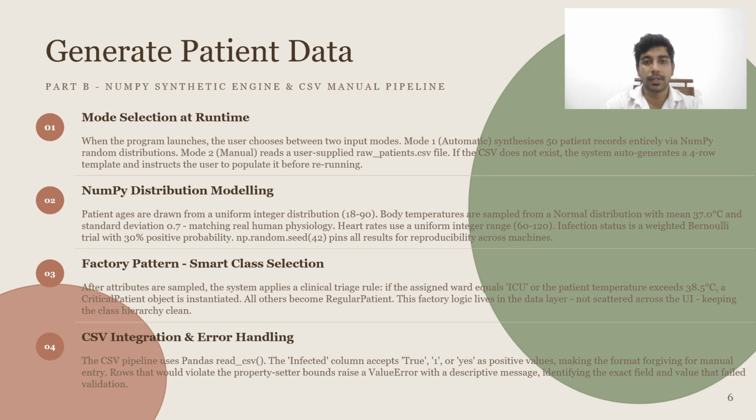In conclusion, this method keeps a program organized, finds mistakes early, and helps us manage health data safely. Thank you. That's the end of my part. To continue this presentation, I will hand over to Venusha.